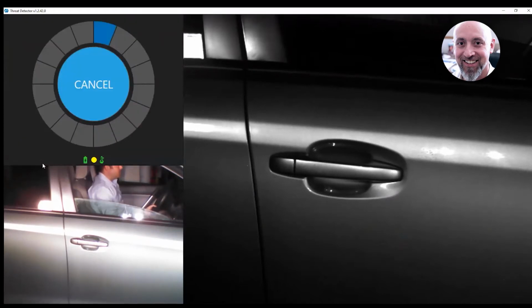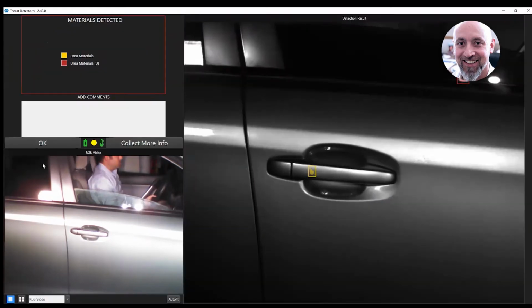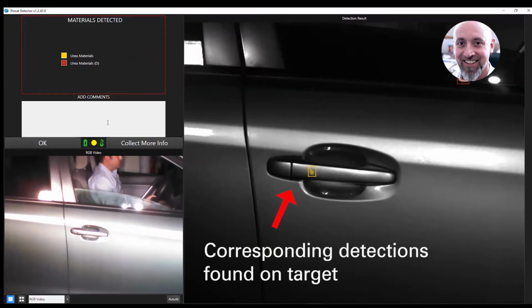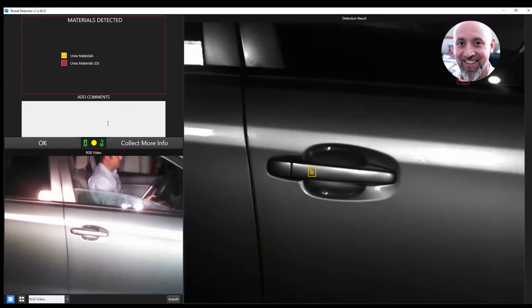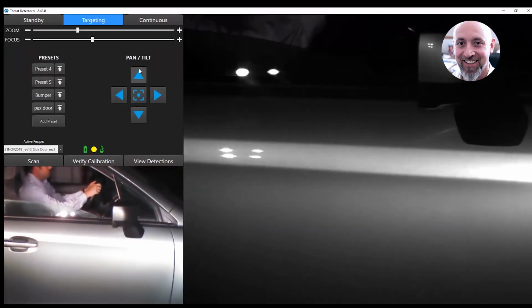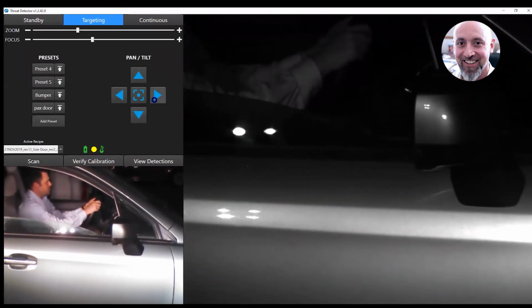Steve's going to hit scan, and it'll present us a discrete scan of that area, and it's going to feed back whether there are any explosive materials or any threats in the scene. And what we found was it alerted the user that there are urea materials deposited on the car door. Of course, we have loaded these specifically for this demonstration to show you how fast and capable the system is.